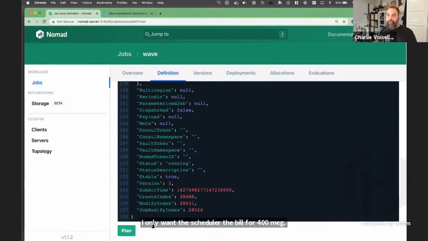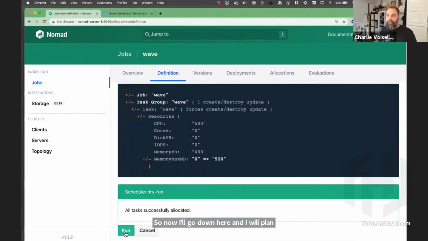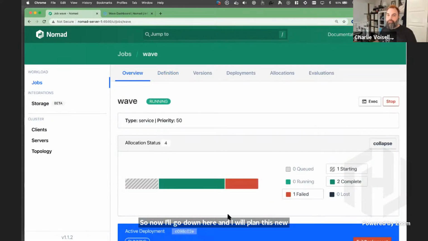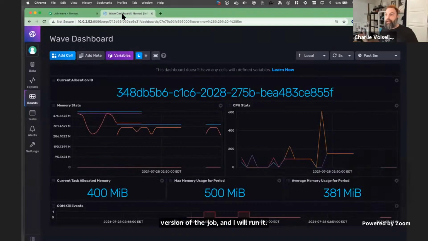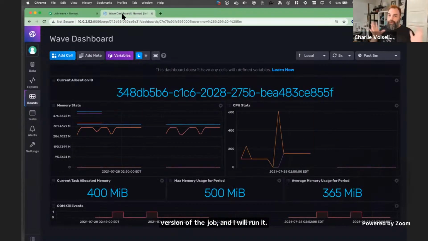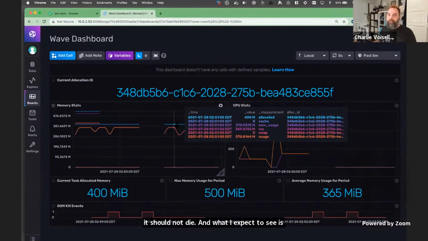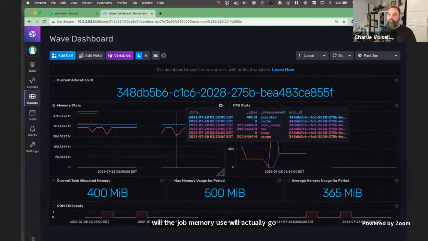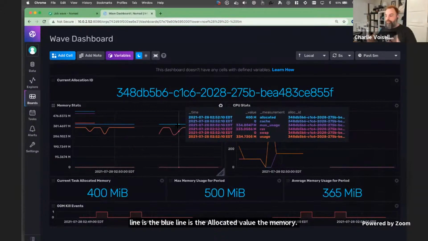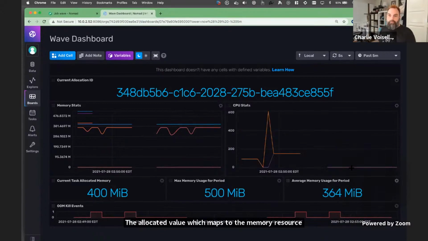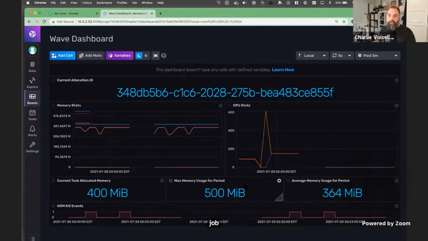So now I'll go down here and I will plan this new version of the job and I will run it. And now it should not die. What I expect to see is that the job memory use will actually go above the blue line, because the blue line is the allocated value, which maps to the memory resource request in the job. And we have to wait until the new allocation starts feeding in some data.